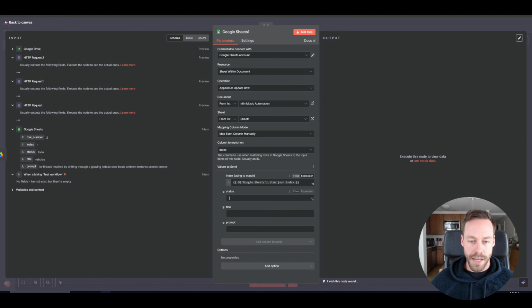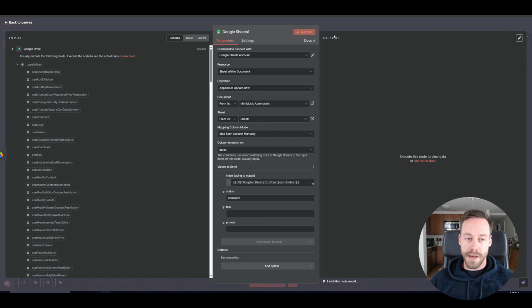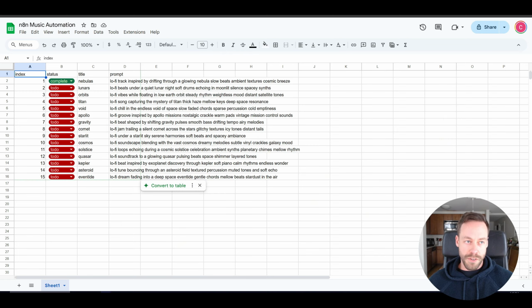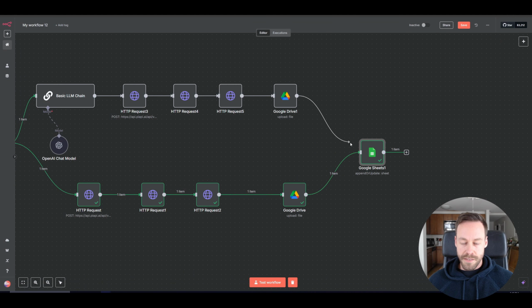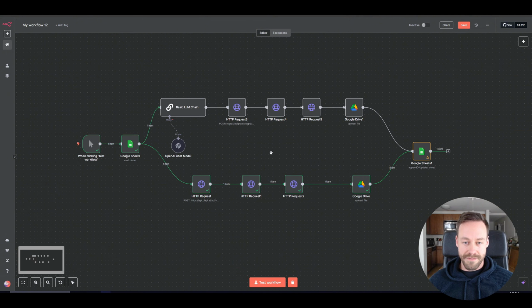And so just come in here, you set that to index, put that here. Okay, if it's grayed out. And then status, you're going to put complete. So it's going to make sure it's on the right row based on the index, and then it's going to change the status to complete. So let's test that step. And if we come back in here, we'll see it got moved to complete. Then from here, you can connect these, and that's it.